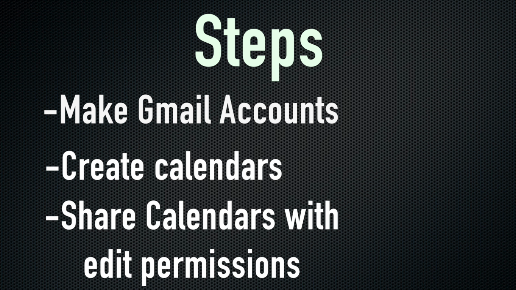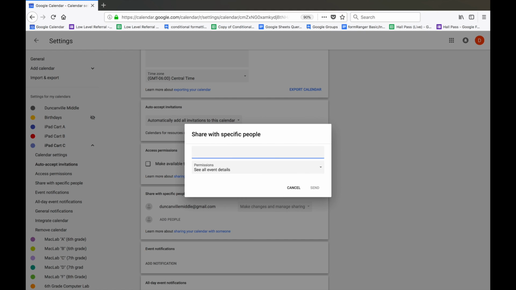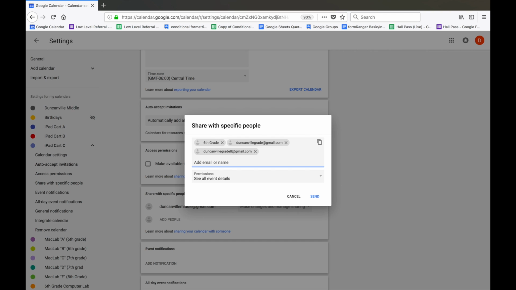And it's already shared to the master email. This is what I have set as our admin email that can make changes to this calendar and manage who it's shared with. We're going to click add people and add access to the other grade levels by typing in those emails that we created earlier. Once you have all the emails that you want to have access to reserve this resource, you want to go to permissions here and make sure that they have permission to make changes to events and press send.